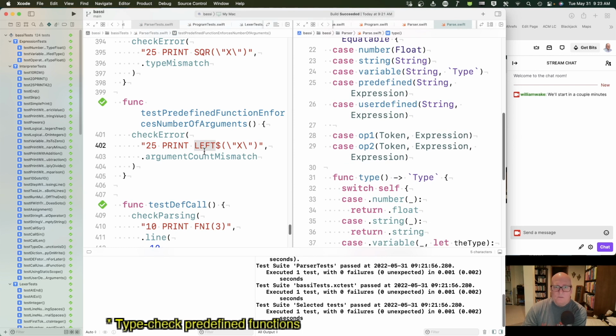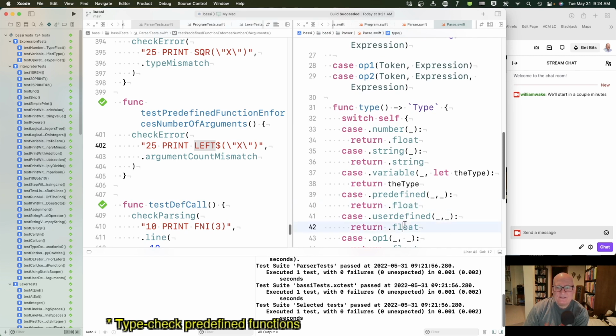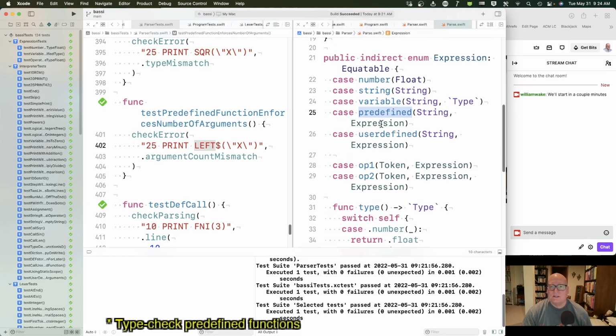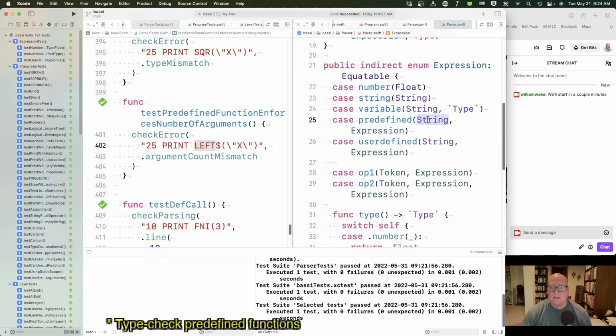I think we're missing something. We're definitely something's up because this is too naive. This one's okay because these functions always are float to float. But predefined, let's get to the definition. String expression. String is the name. See, I feel like the type has to bubble along with it, and we don't have that.